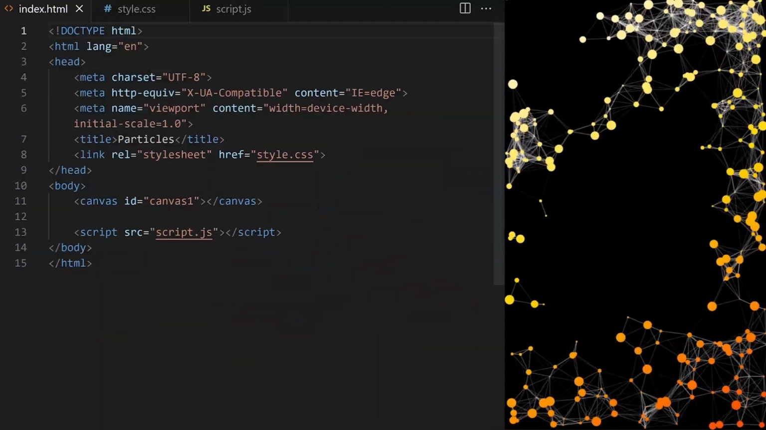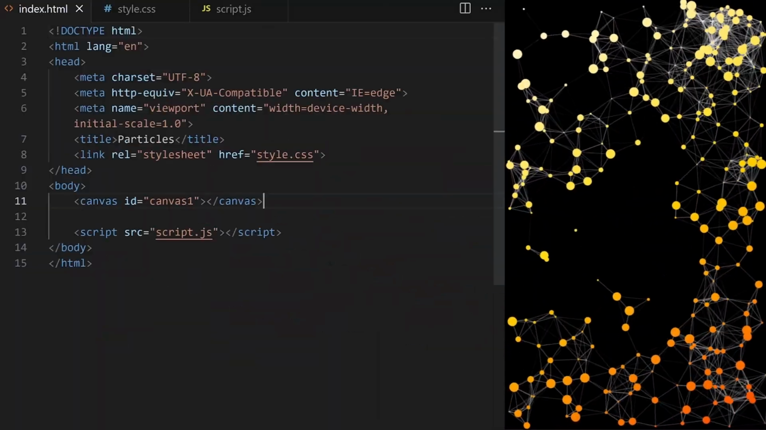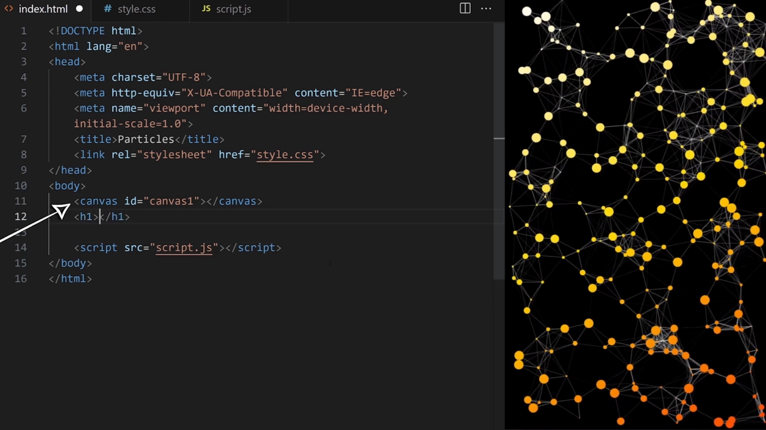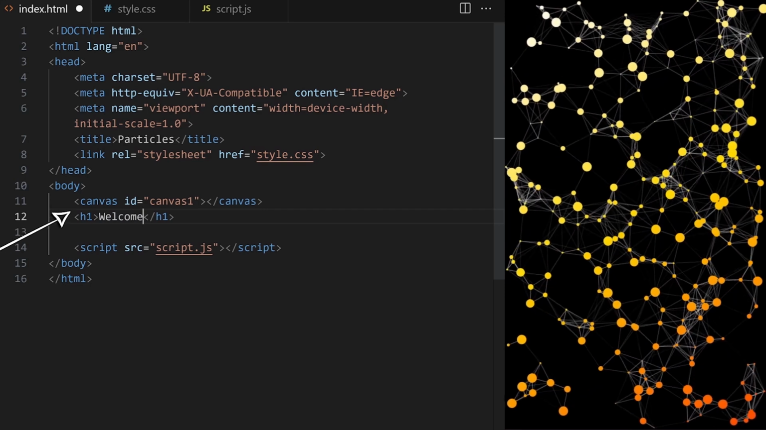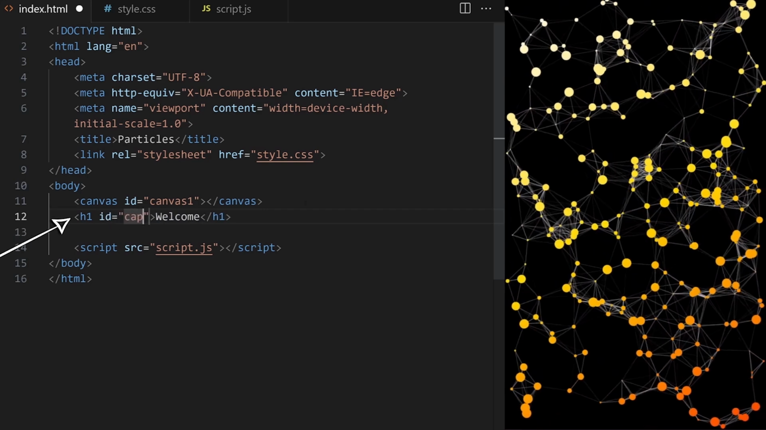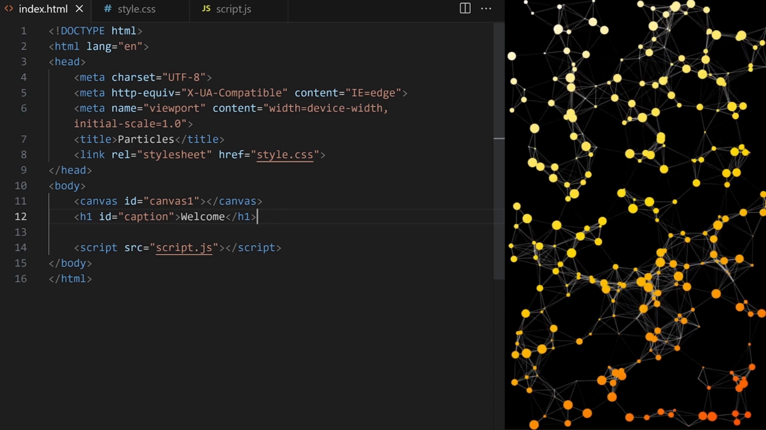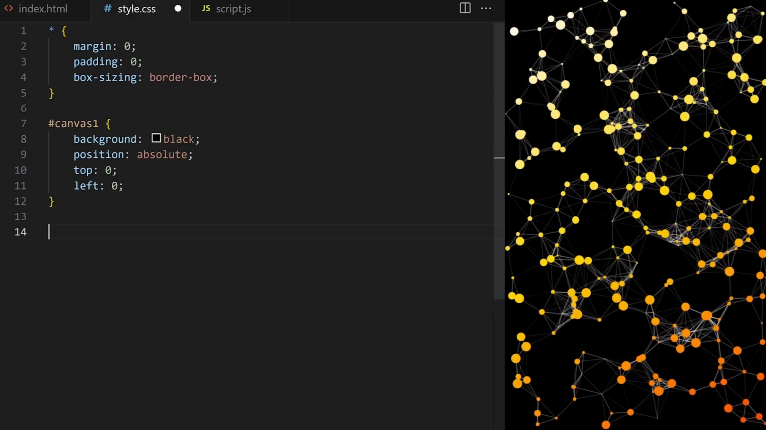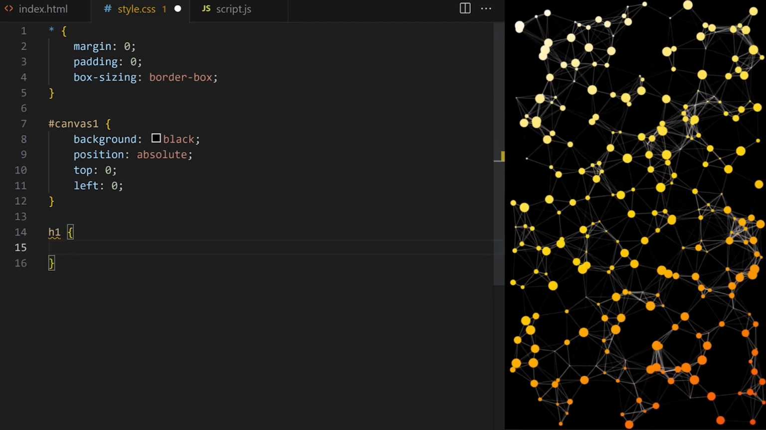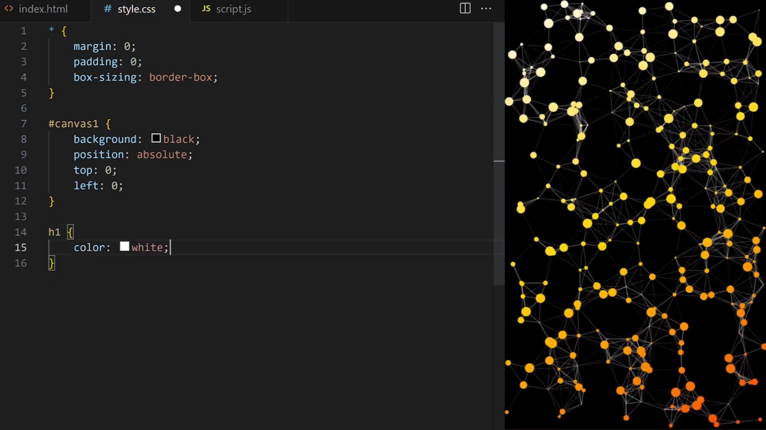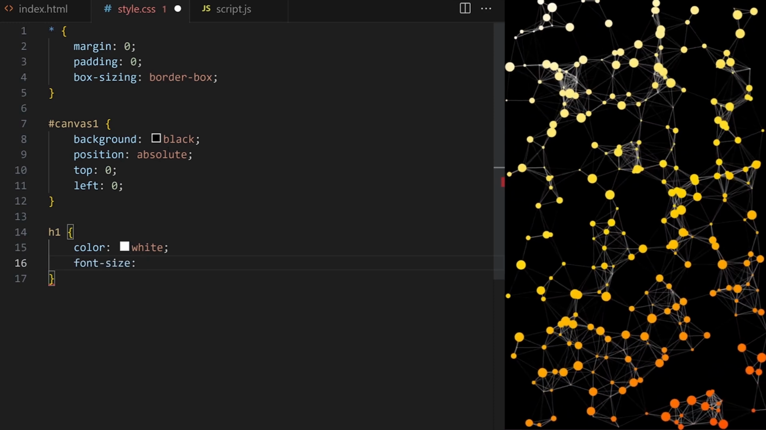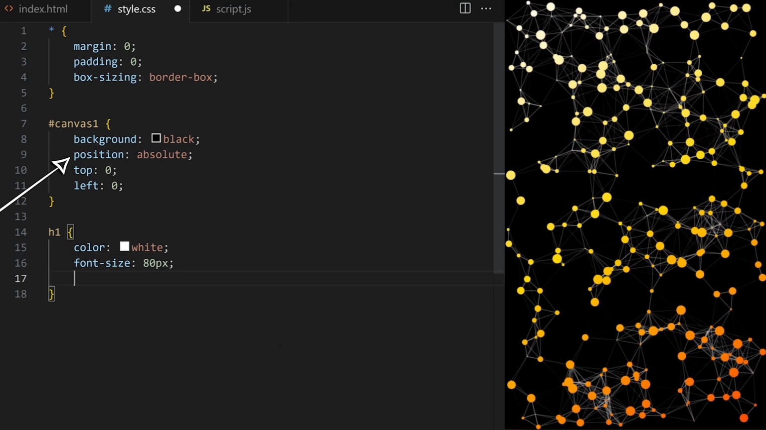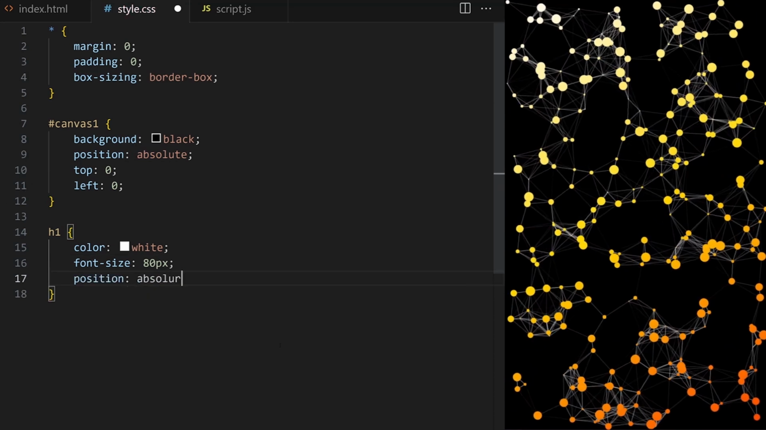We have interactive animated particles that react to the mouse. They are drawn on HTML canvas element with an ID of canvas 1. I want to create another HTML element, for example a H1 tag that says welcome and ID will be caption. The canvas is positioned absolutely, covering the entire web page. I will set H1 to white color, font size 80 pixels, and because canvas is positioned absolute, one way to move H1 in front of it would be to also give it position absolute, like this.